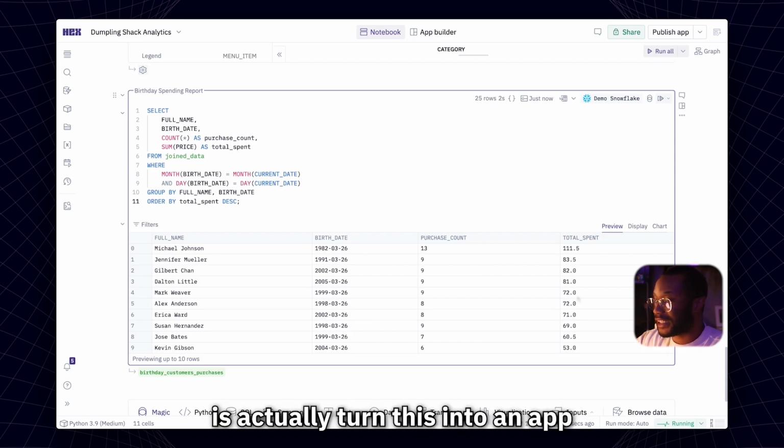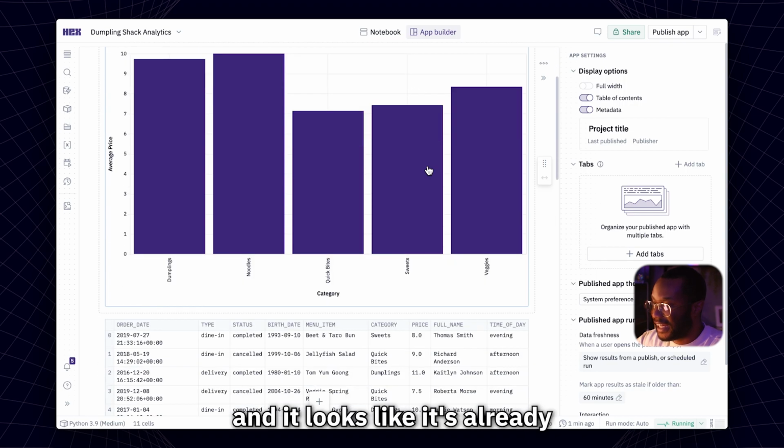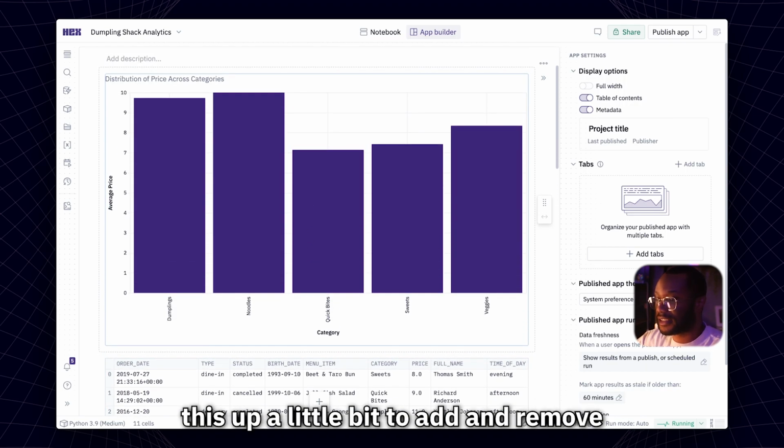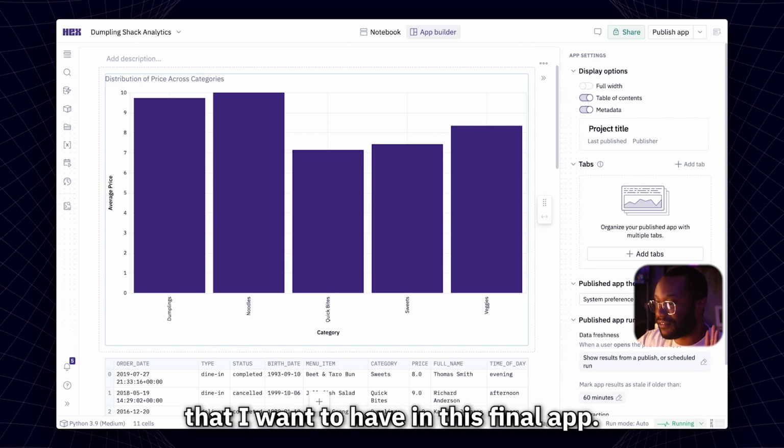Now, the last thing I want to do is actually turn this into an app so that I can come to this later in the future and use this to maybe give out more discounts or just find out some information about my shop. So I'm going to go ahead and go to the app builder. And it looks like it's already got some cells in here for me. I'm just going to go ahead and clean this up a little bit to add and remove some things that I want to have in this final app.